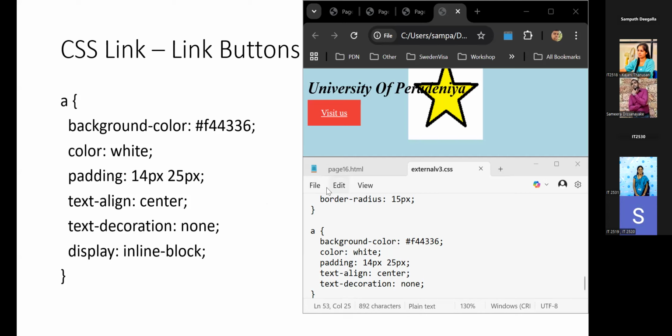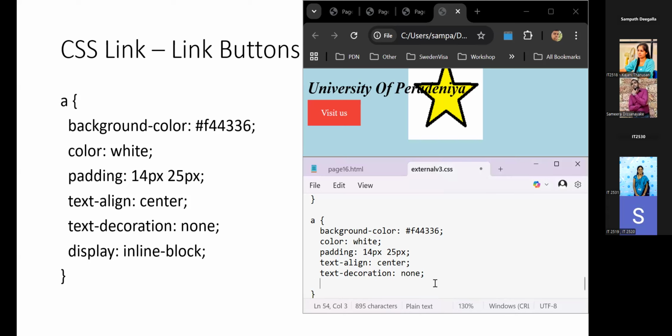Right. Now let me save. Okay. So we will show you with that. Then we say the last one, display inline-block. Let me explain what this means.